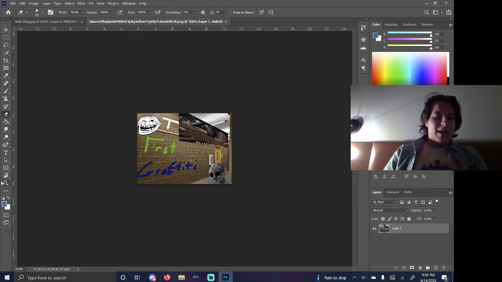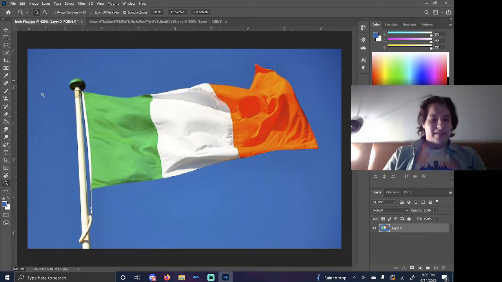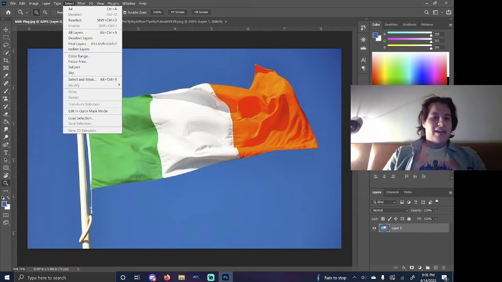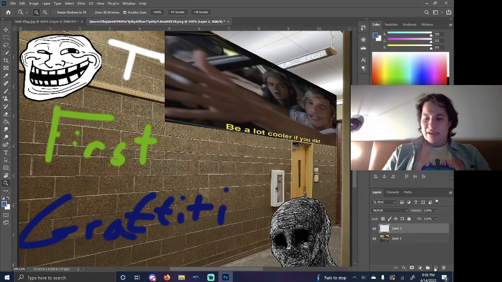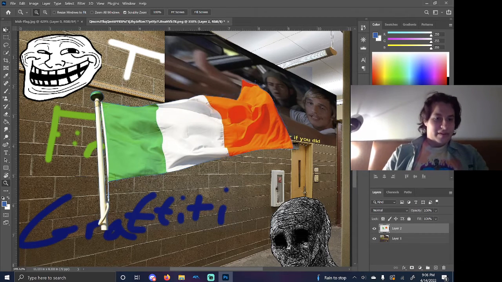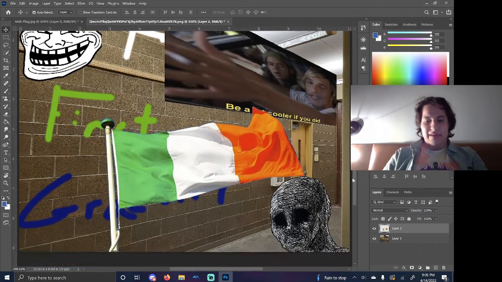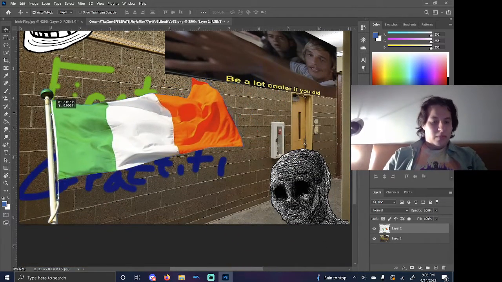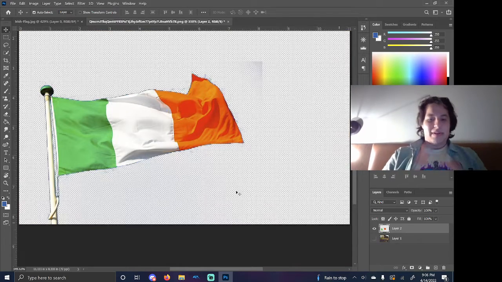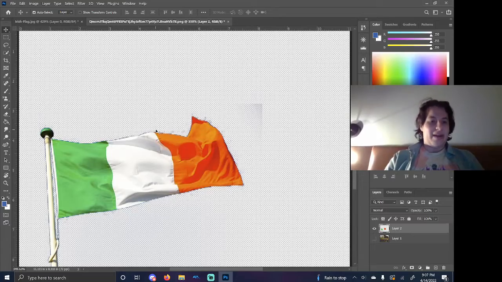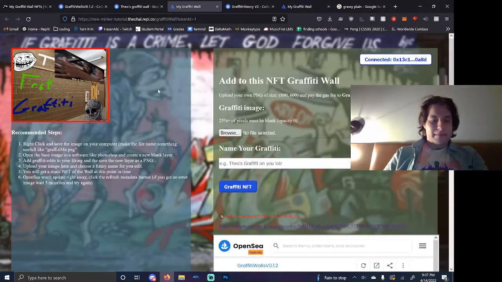So for this one, I'm thinking I'm going to add a flag, just because. So here I have my flag. I'm going to get rid of the blue background, add it onto a new layer, and I can position it however I want. And this will help me see. You don't actually have to do the downloading, but this helps you see what it's going to look like at the end result. Now that I have this, I'm going to remove the back layer, and I can save this as a new PNG. Now back to our website.